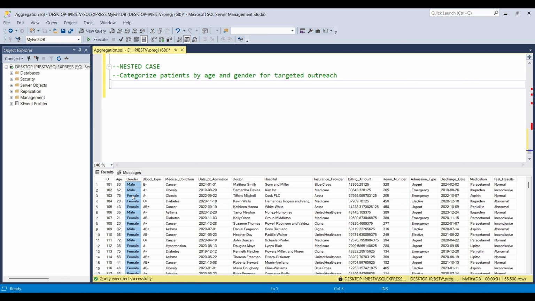So we want to say that any female that is less than 30, we want to call them young female. Any female that is greater than 30, we can call them adult female. And if they don't fall under these two categories, we can just call them male. To start with my select query, I'm going to select the columns that I need to see, which is ID, age, and gender. So I'm going to start by selecting ID, then age, then gender. Once I'm done selecting, I now want to specify my condition. Now I'm going to use my case statement.